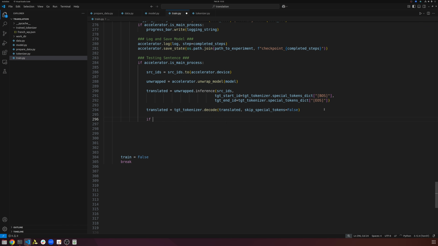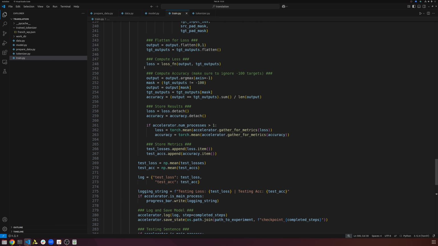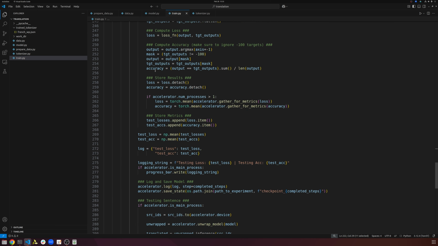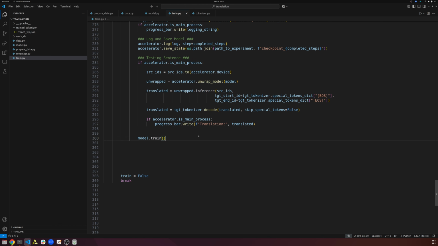And we're going to do if accelerator.is_main_process, we're going to go ahead and do progress bar.write f translation, translated. And there we go. And once we are done with all of this, we're going to throw our model back into training mode. So we put it into evaluation here, we throw it back into training mode here, because we're done with all of our evaluation and everything.